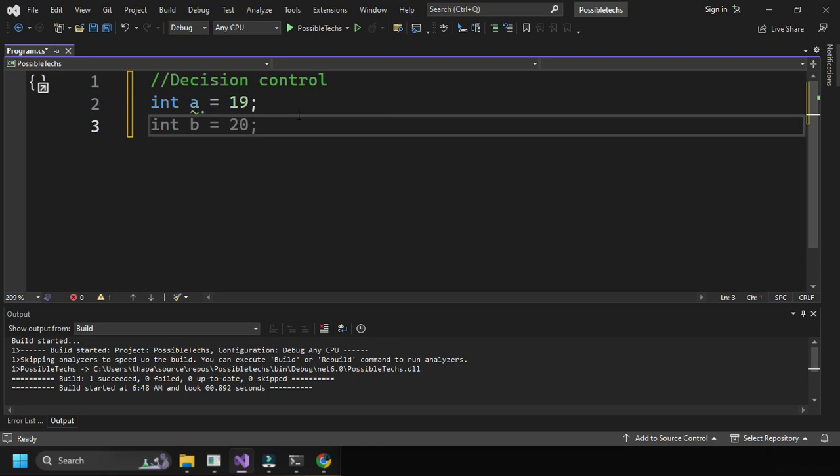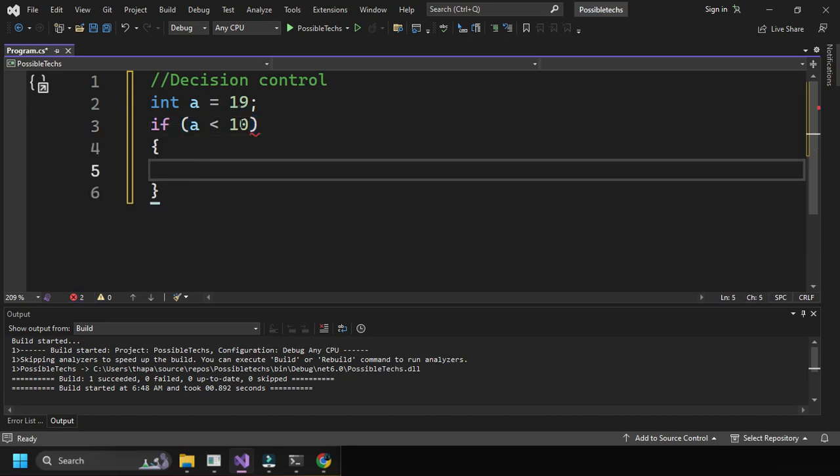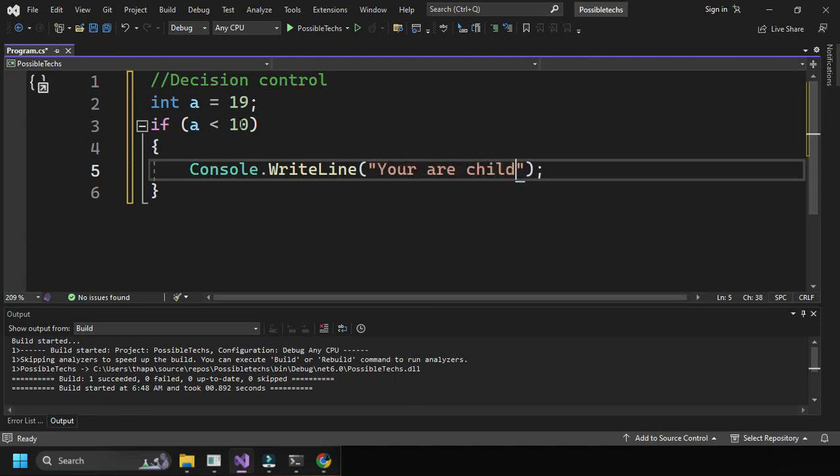So now let's make one if statement. If a is less than 10, and I have to give the two curly braces. And Console.WriteLine, just give the message "you are child". So this is the if statement.